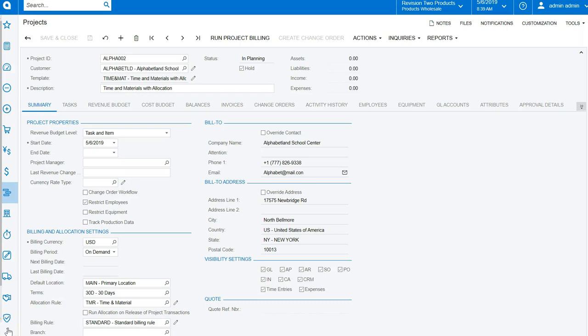So this is the project profile within Acumatica, and this is the screen that you use to maintain your project as well as set up a new project. We're going to go over all the fields here in the Summary tab and describe what they are, and then in subsequent videos we're going to cover the other topics, tasks, budgets, balances, billing, change orders, and so on. So the first thing we do when we set up a new project is we would add a project.